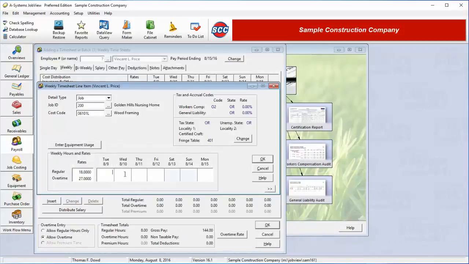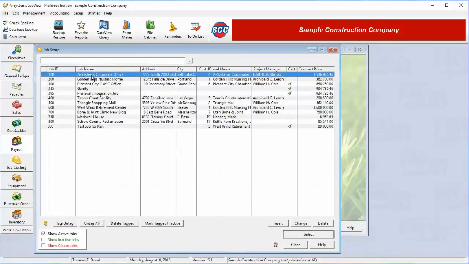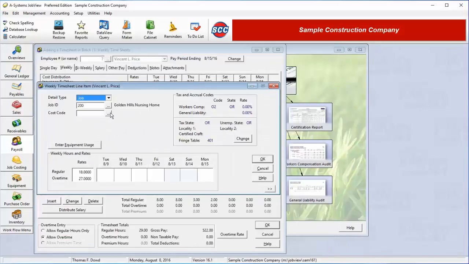Now we can enter how many hours were worked during the entire week. We can enter regular and overtime hours in these fields. When we click OK, a second weekly timesheet will appear, anticipating that we may want to enter another line item. If we are finished, then we can press the Cancel button. What we will see is the entered line items.